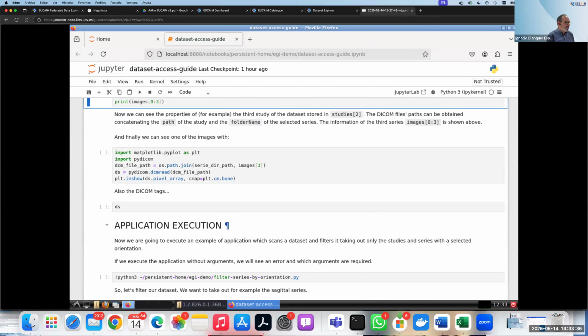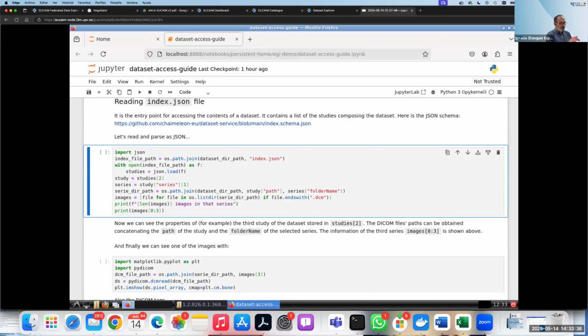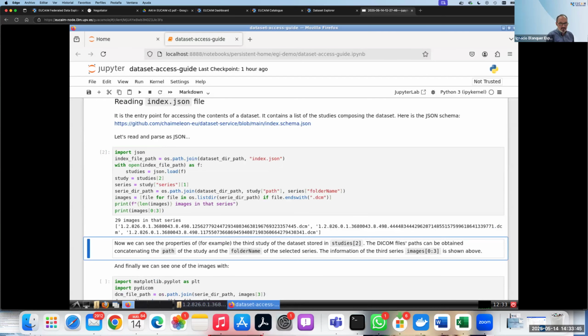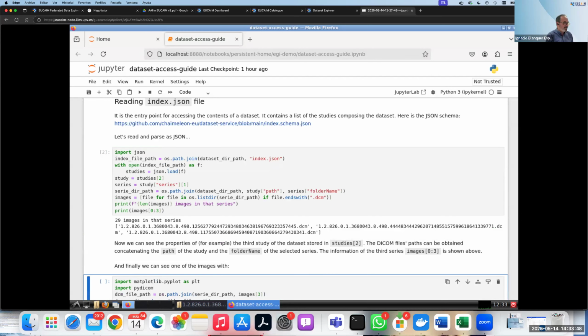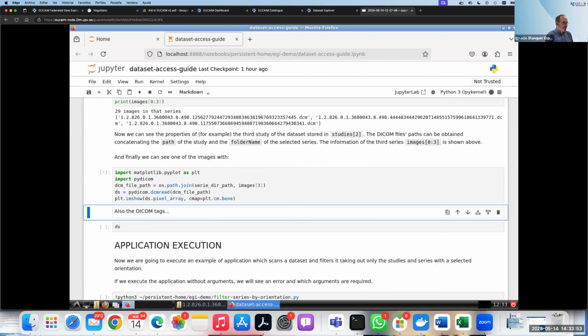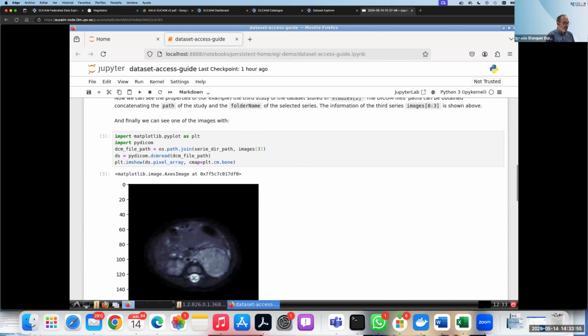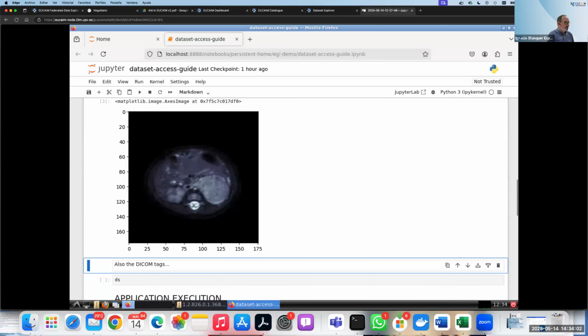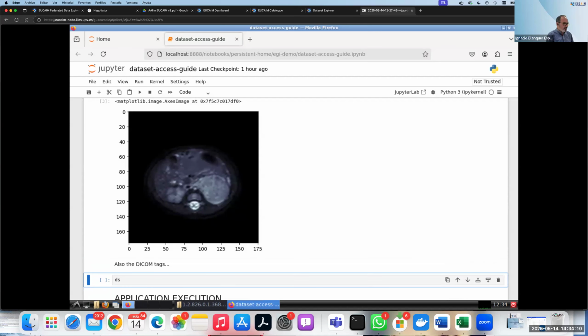This is simply a snippet of code that tries to extract from this index.json the paths of the different files. And with the paths of the different files, I can, for example, print and display an image, right? And this is an image in the Jupyter notebook that corresponds to one of the studies. As you can see, this is extracted from pediatric cases, clearly.